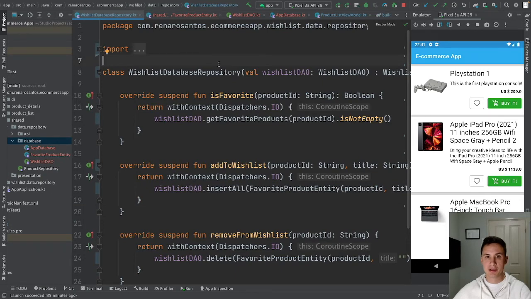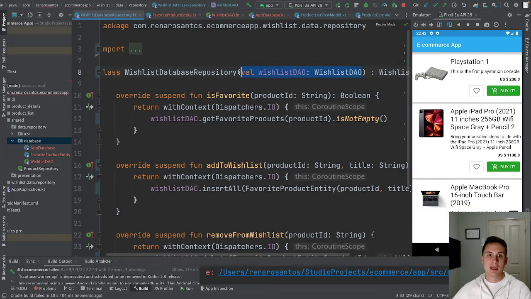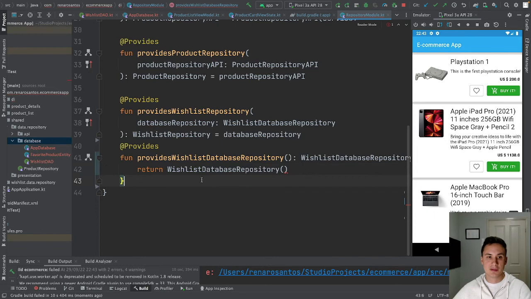Let's just run our application and see if it works. And now, depending on which dependency injection library that you're using, you have to provide that in a different way. So let's just provide all the dependencies that we need.